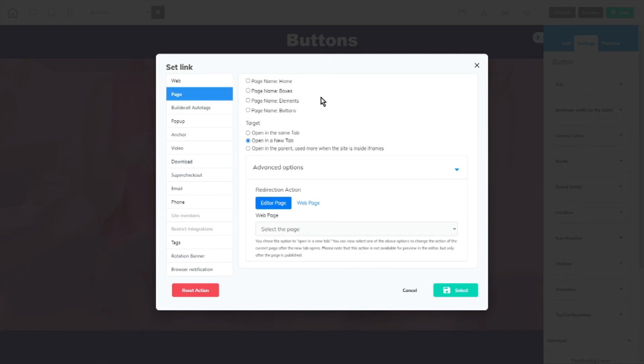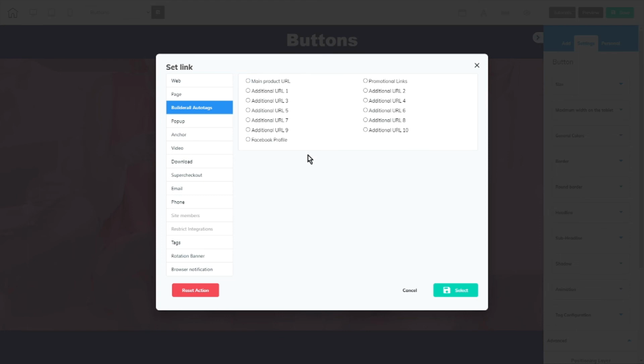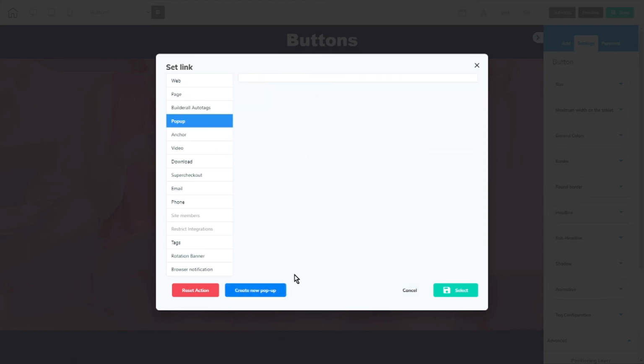You can click here to set the button to open a page on your website. So if I wanted to open on the home page, I could select this here. I could also choose whether to have this open in the same tab, a new tab, or a parent tab, and any of these advanced options here. I can set this to a Builderall auto tag. I can also set this button to a pop-up that I've created, and then as soon as my website visitor clicks on the button, a pop-up will appear.